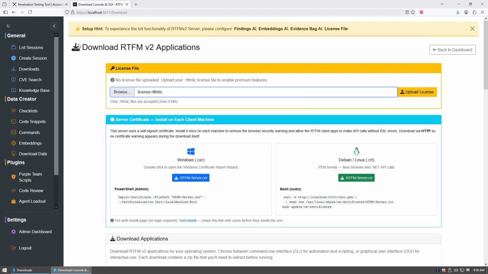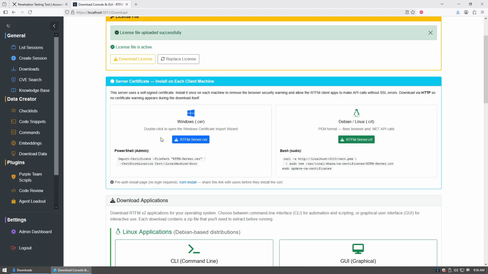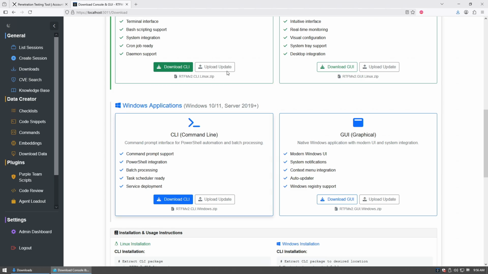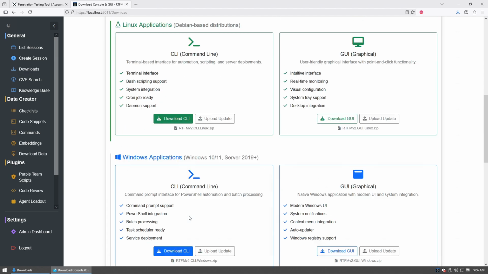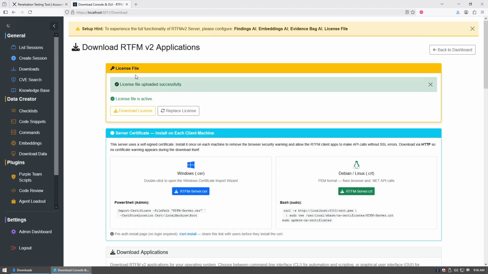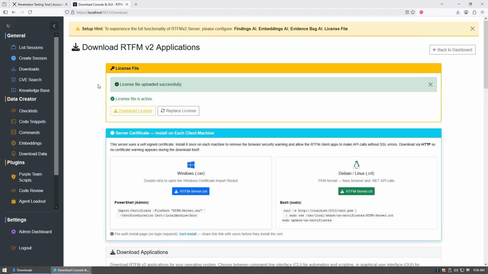There's our license file. All right, so now that we've uploaded our license file, any team member can come in here, download the tools. So we have the RTFM Client, which is called graphical. We also have the Linux and Windows versions, and then we also have the CLI as well. And then they can download the license to go with those programs as well.